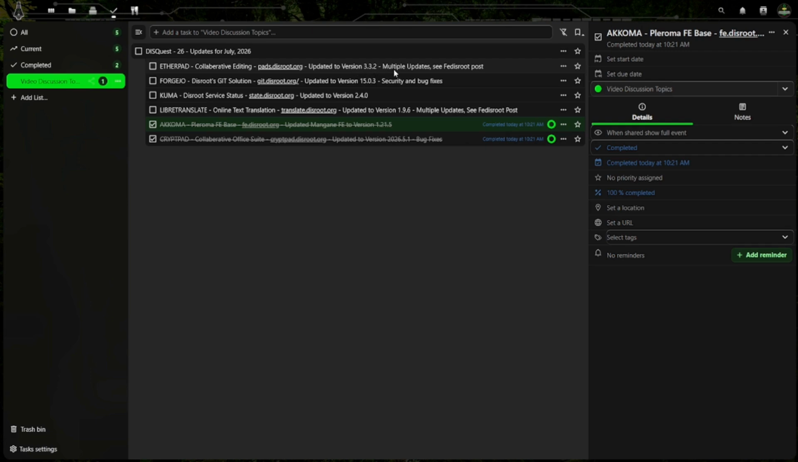Multiple updates, see the Disroot post. So that's at fe.disroot.org. And if you go to Disroot's actual account out there on the Fediverse, you can see the post. You can see what the updates are.